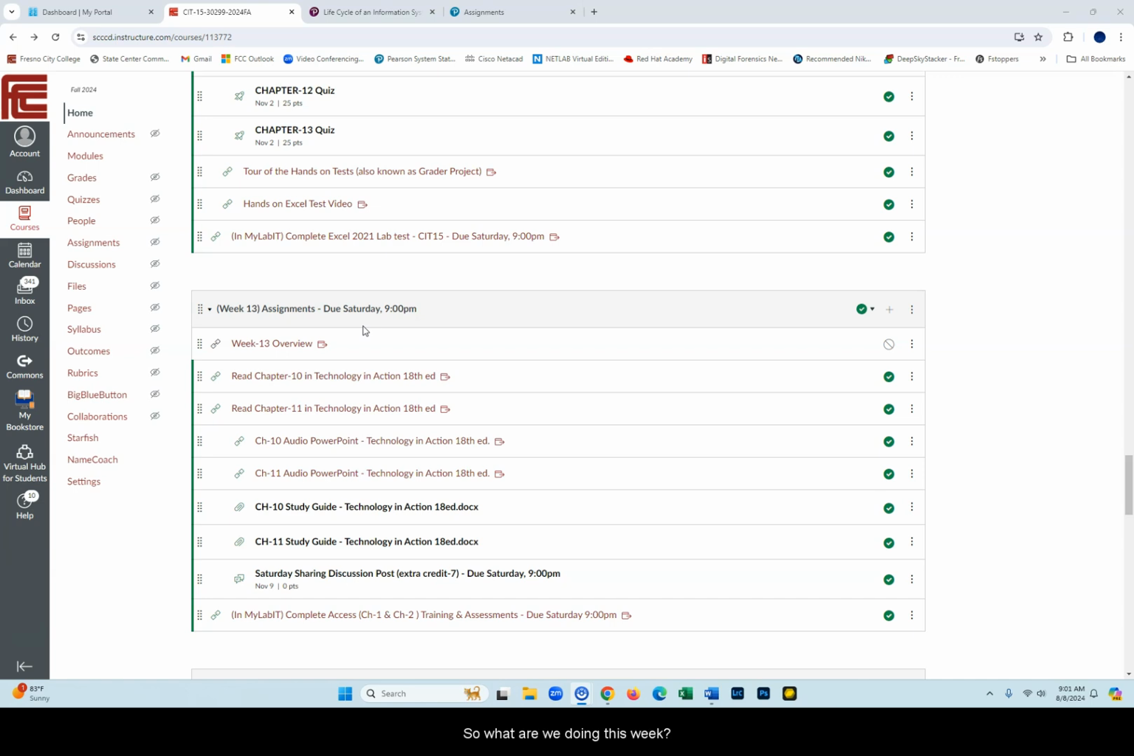So what are we doing this week? You finish Microsoft Excel, you finish spreadsheets. Now we're going to move into Microsoft Access, which is surprisingly easier to learn than Microsoft Excel because there's no math component to it. But before I get to that, let me talk about the two chapters we're going to be reading in Technology in Action.